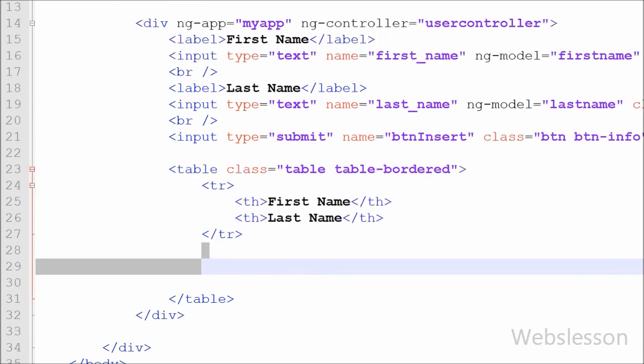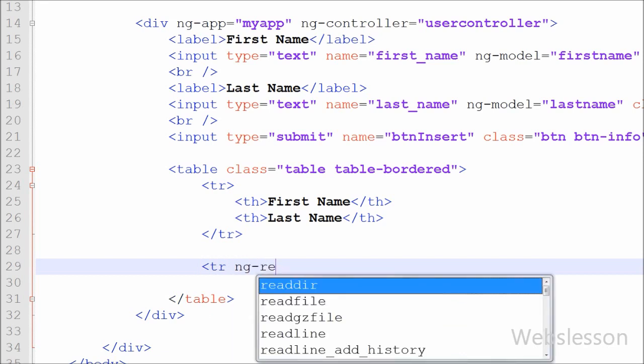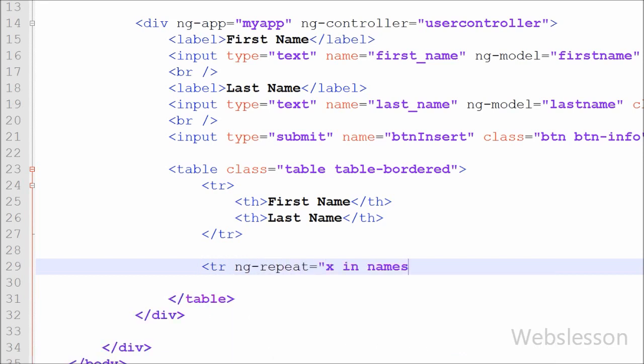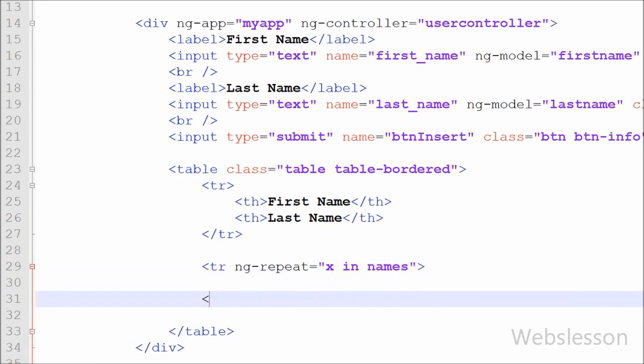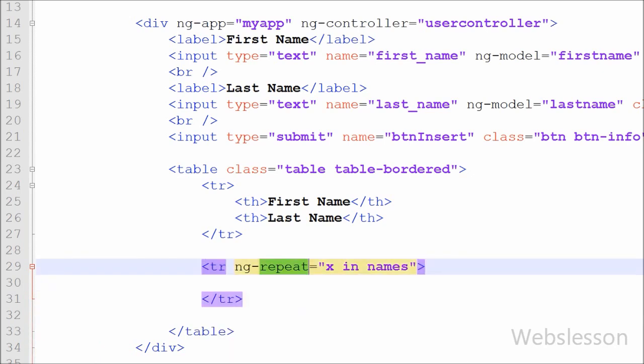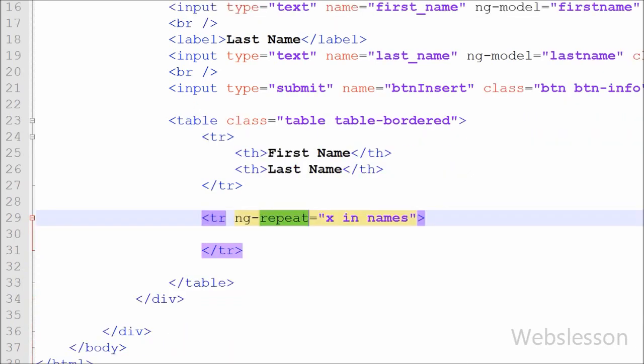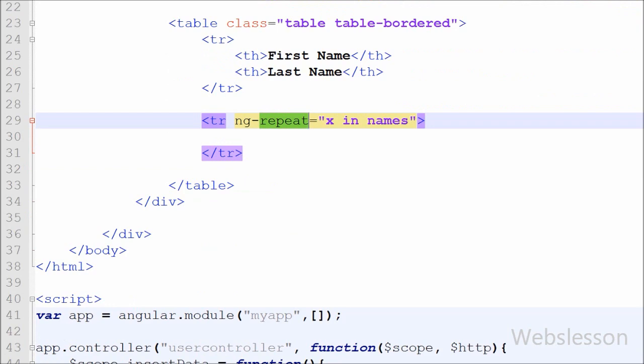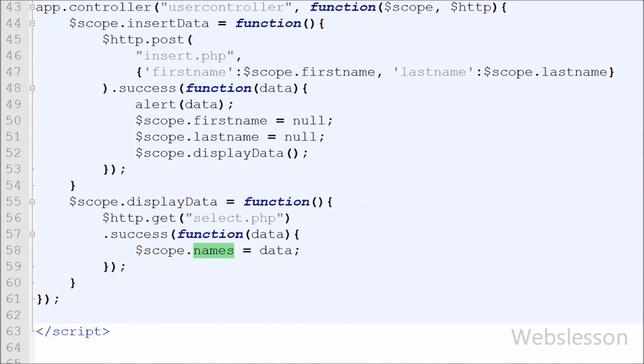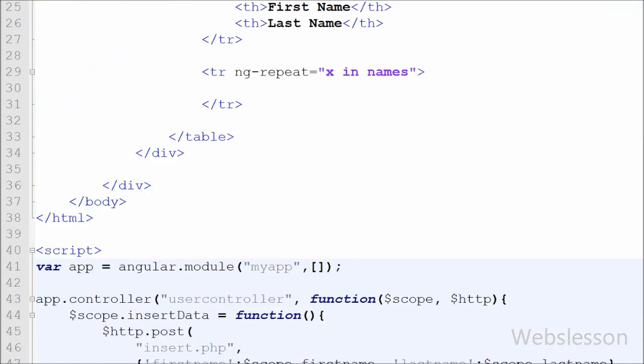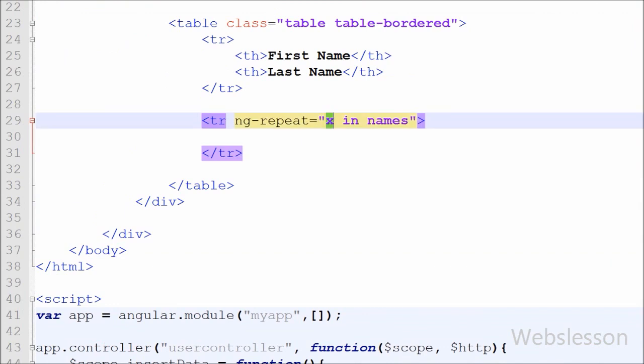After this we write a table row tag with the attribute ng-repeat directive equal to x in names. Here the ng-repeat directive repeats a set of HTML a given number of times. That means it depends on how many rows are in the data which we have received from the server side and stored into this $scope.names variable. Suppose there is only one row, then it will repeat only one time and print only one table row under this table.